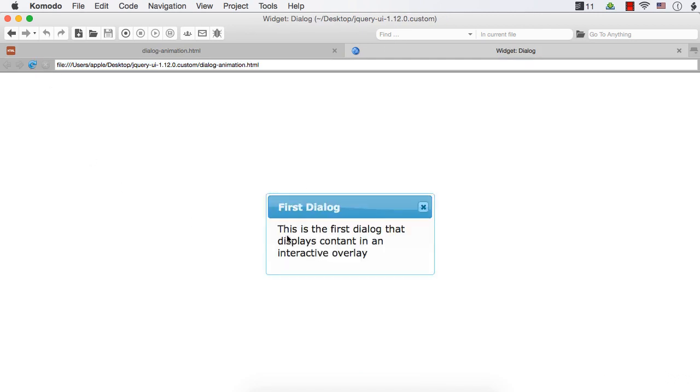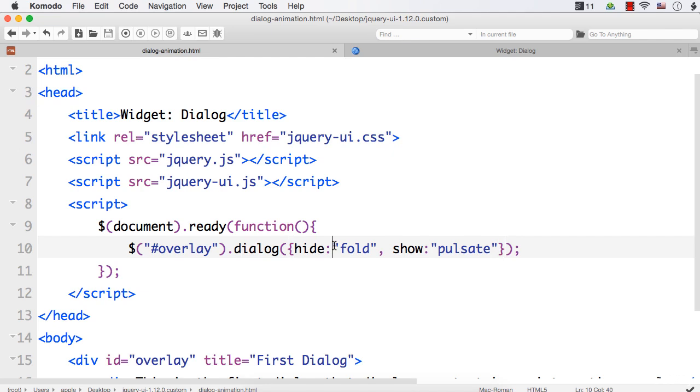Refresh. See, it is pulsating and getting displayed. Let me try to close this. It is having a fold effect. So you can add an effect to the hiding and showing of dialog by specifying the effect's name. Then finally, you can specify it as an object as well.